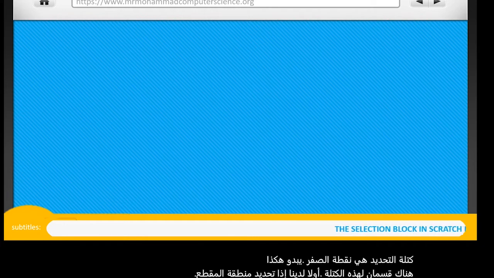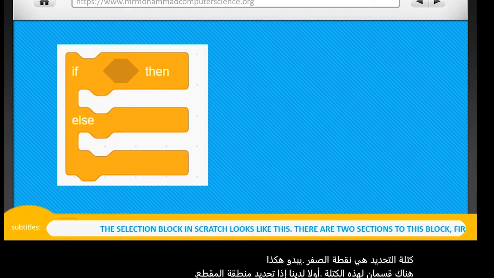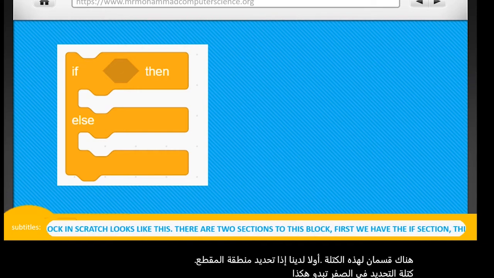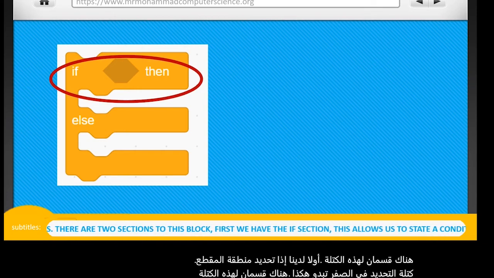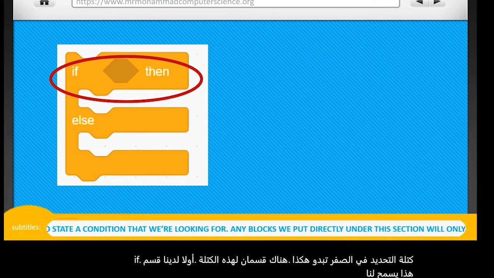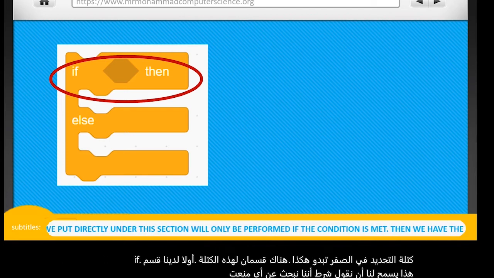The selection block in Scratch looks like this. There are two sections to this block. First, we have the if section. This allows us to state a condition that we're looking for. Any blocks we put directly under this section will only be performed if this condition is met.